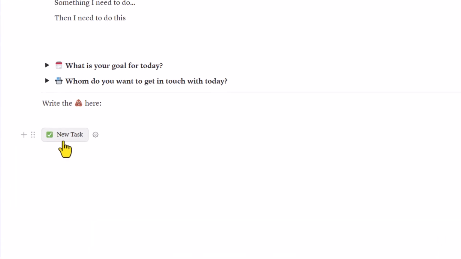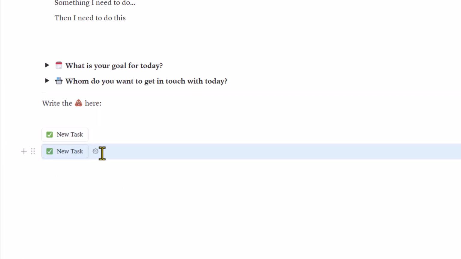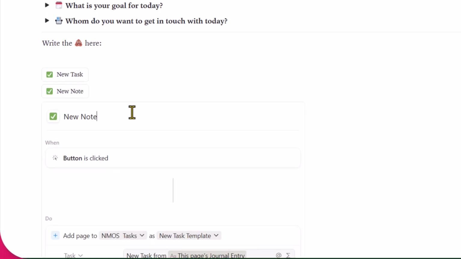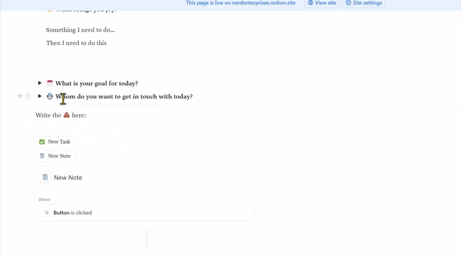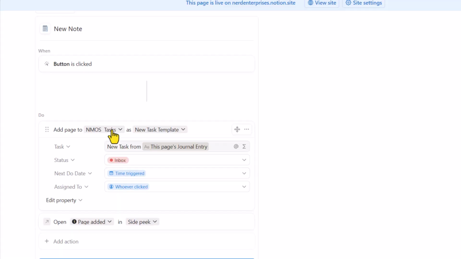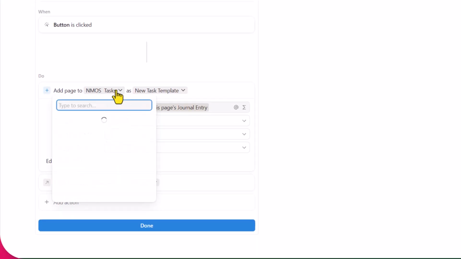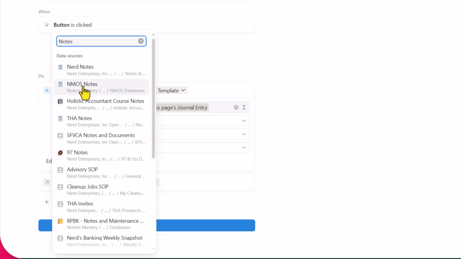Now, to create the same button, except in case I want to add it as a note and not a task, all we're going to do is notice that the button has its own block icon, okay? So this we're going to choose duplicate, and then I'm going to edit this one, and I'm going to rename this and say "new note," and probably give it a different icon, right? Emoji, notepad. And here, when I change this, because now we're not going to add it to the task database any longer, I want to add it to the notes database, right? So it doesn't come up in the recent ones, so let's go notes, and I want NMOS notes.